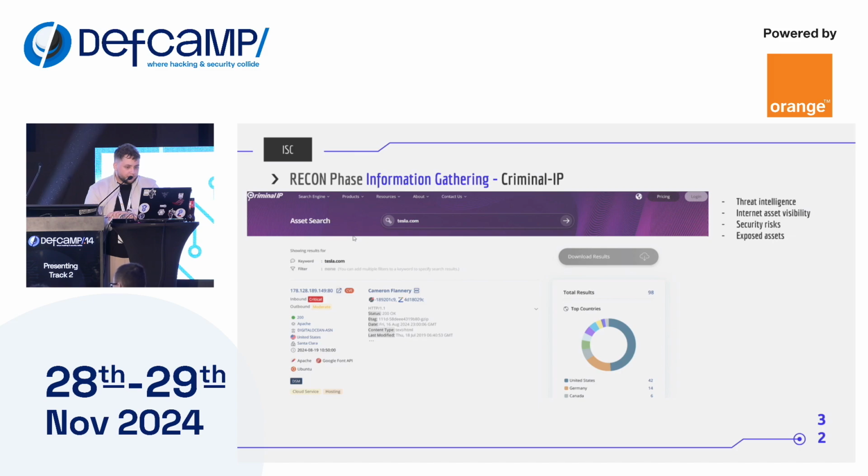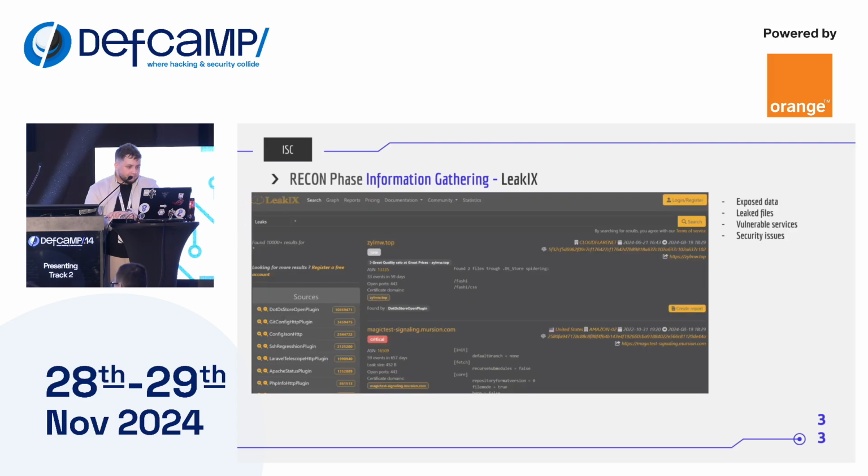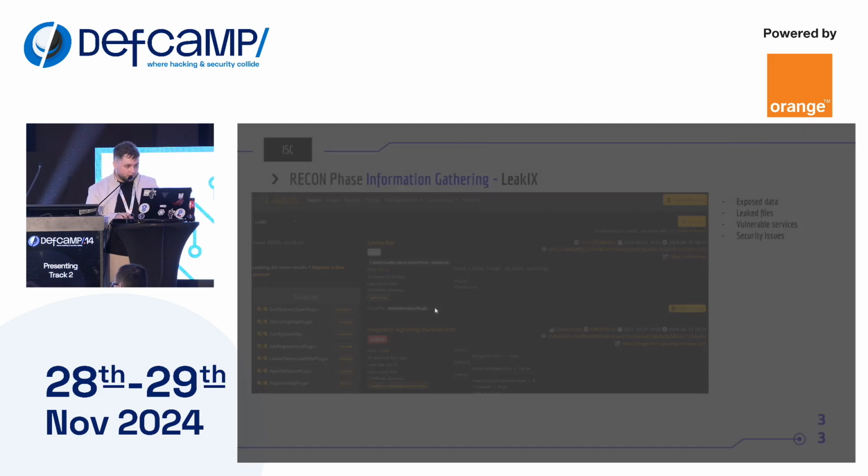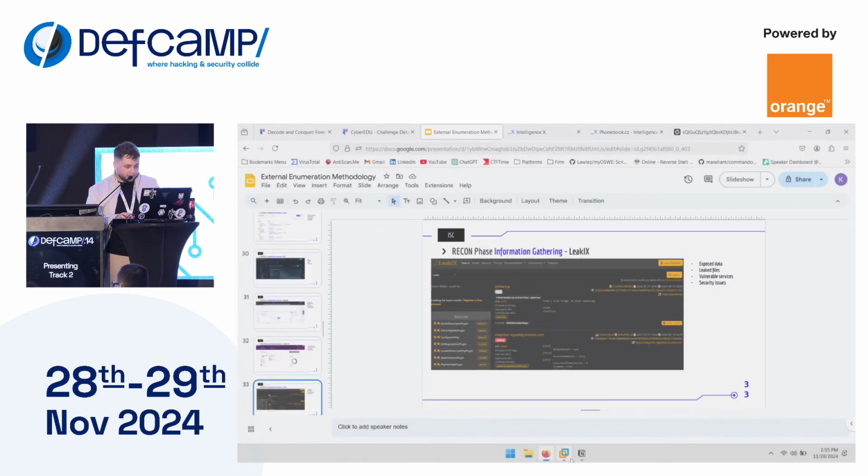Criminal IP shows us internet asset visibility, security risks, and exposed assets. And LeakIX, which is a very cool tool that you can use to search directly for exposed data, leaked files, vulnerable services, and security issues. I'm going to show you in a couple of seconds.